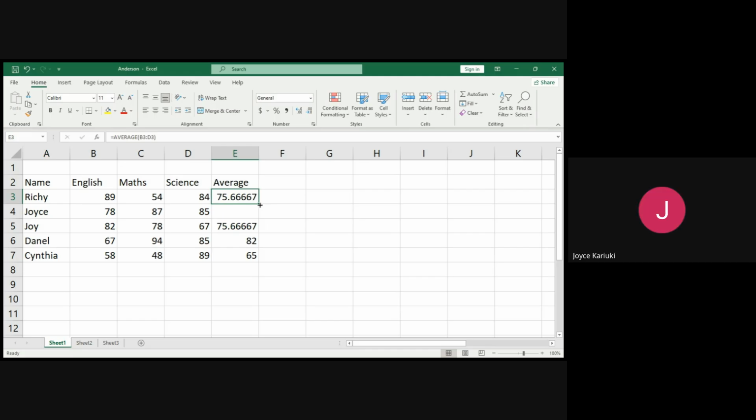Okay, so I want to drag this. I want to use the same formula tulikuwa nayo kwa Richie to Joyce. So you use the autofill. So let's do this. So imetufanyia average ya Joyce. Sasa hii imekuwa 83.3. Yeah, so that is inserting.